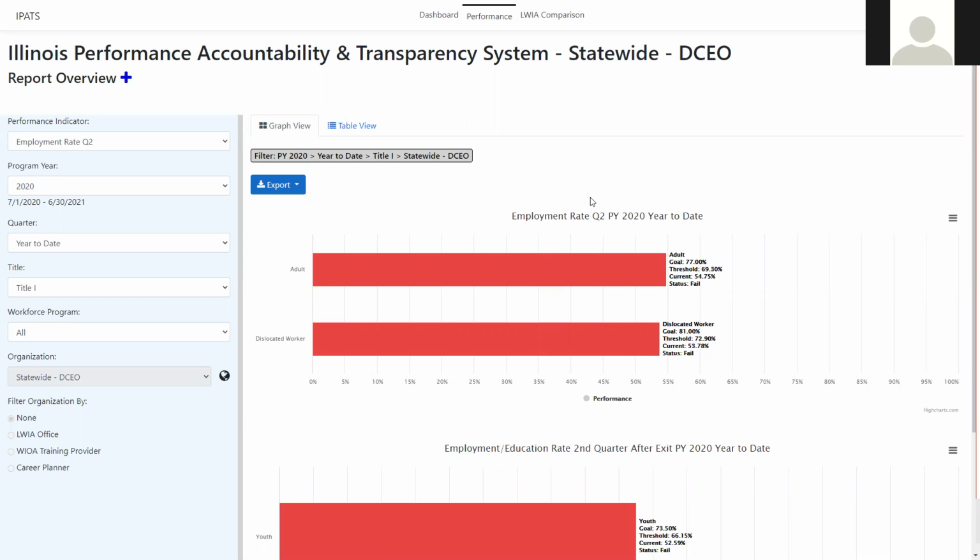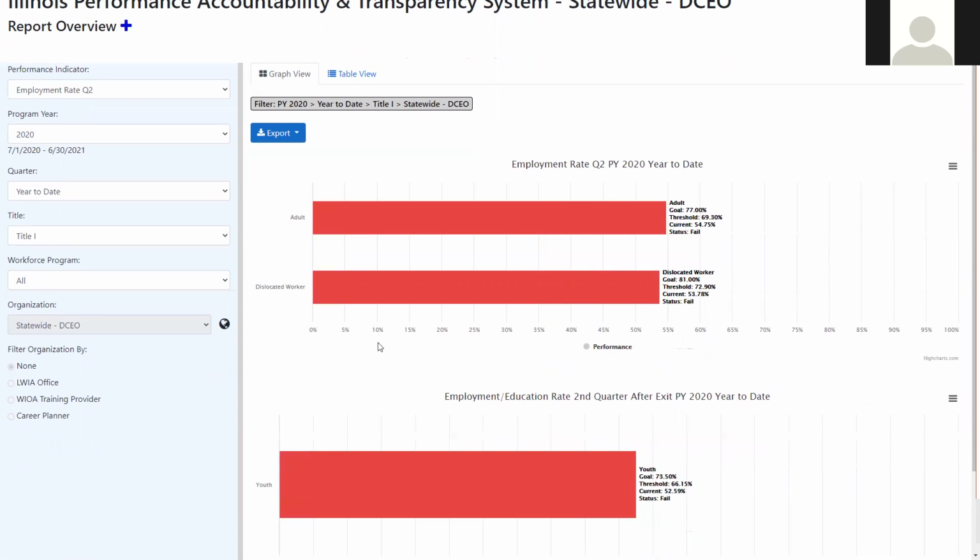The performance tool starts at a statewide level, showing where we're at for adult, dislocated worker, and youth programs for various performance indicators. For example, this performance indicator is looking at employment rate second quarter for PY 2020 year to date. We can see where each program is at by looking at the graph and the information that shows at the end of the graph, showing us our goal, our threshold, where we're currently at, and the status.